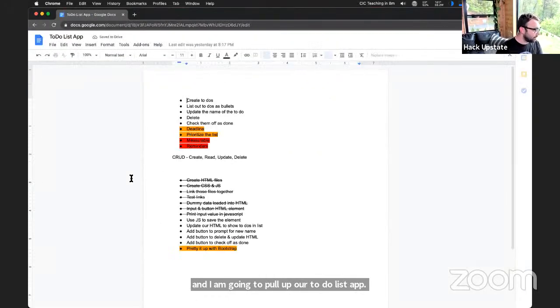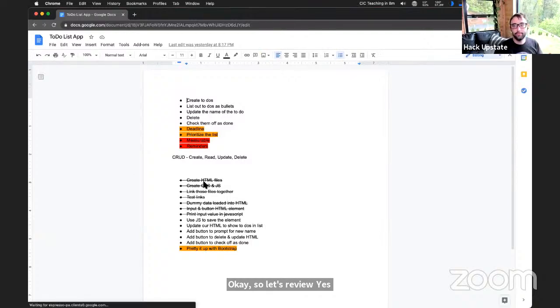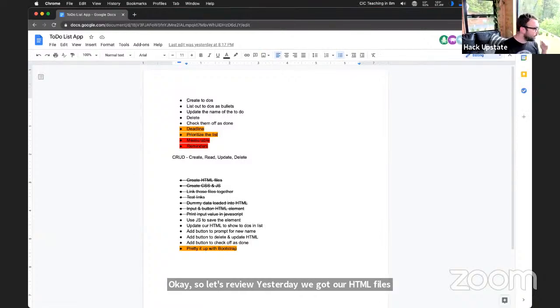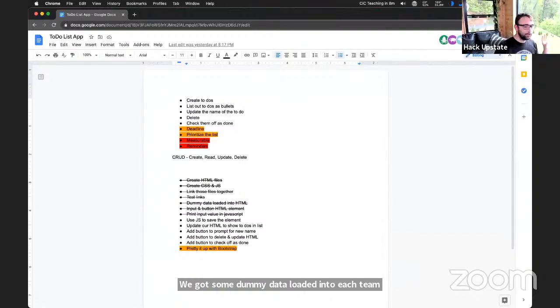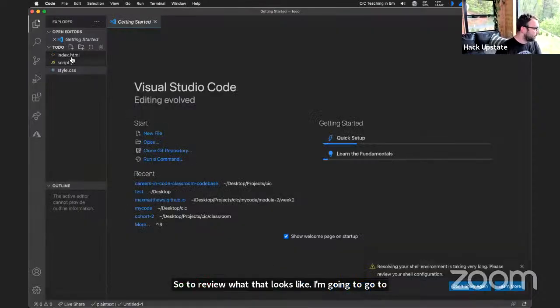Okay, so let's review. Yesterday, we got our HTML files set up. We created our CSS and JS. We got them linked together. We tested those links and made sure our CSS was working and our JavaScript was working. We got some dummy data loaded into HTML so we could see the list items. We got the input button and the HTML working. And we made it so that when you put that input value in, we were able to retrieve that from JavaScript, right? So to review what that looks like, I'm going to go to my VS Code.